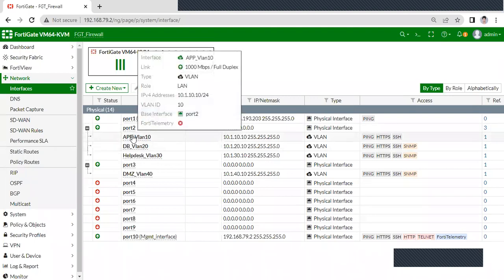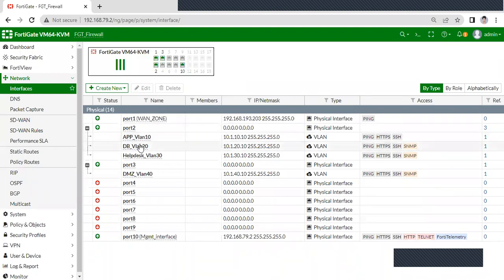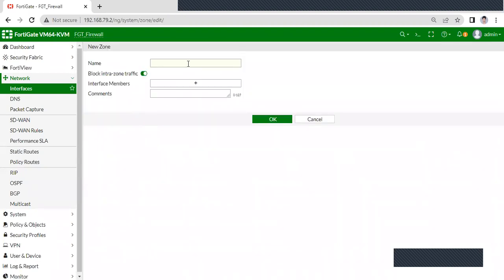So now I am going to create zones. I will add these sub interfaces in different zones. So in my topology there are four zones: application zone, DB zone, and help desk zone along with the DMZ zone. So now I'm going to create zones.